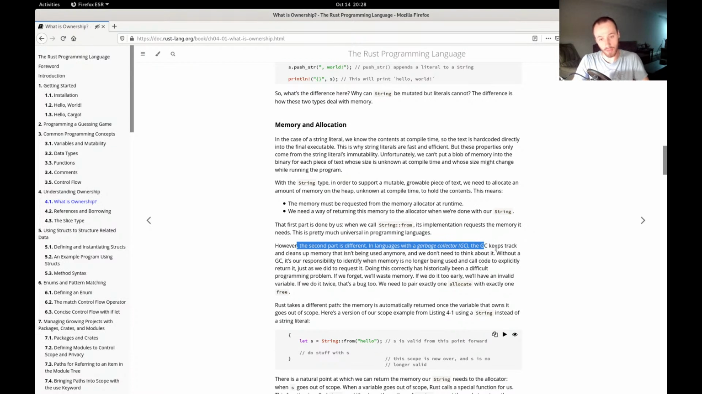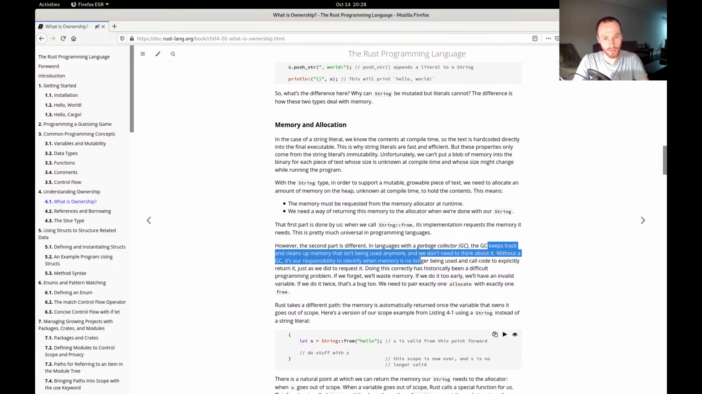In some languages it's a usual modern practice to use a garbage collector, like JavaScript or Java, which keeps track of and cleans up memory that isn't being used anymore. We don't have to think about it. But without it, it's our responsibility, like in C. In languages like C or C++ we would have to explicitly return the memory and keep track of it, and that has historically been a difficult programming problem.